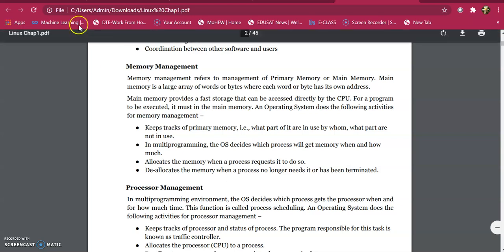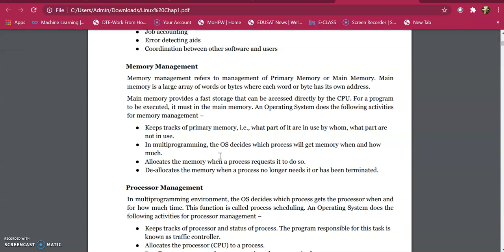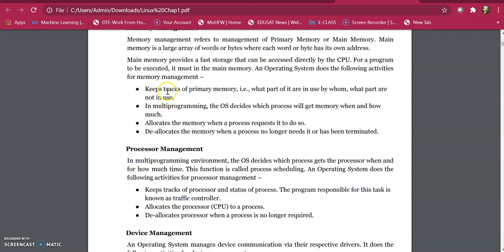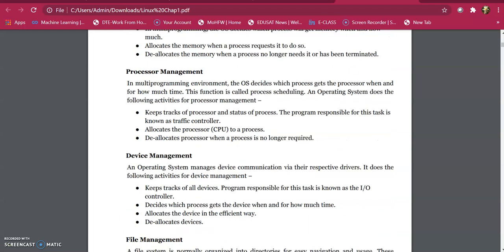For example, suppose I have opened Chrome and I close that Chrome. Once you close that application, it should exit from memory as well. So once that process exits, you have to free the memory that was used by the completed process. So allocation, deallocation, and tracking the primary memory are the main functions of memory management.